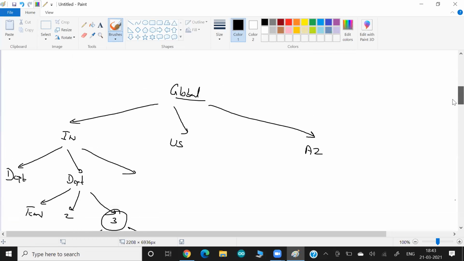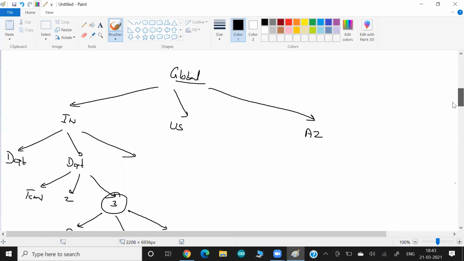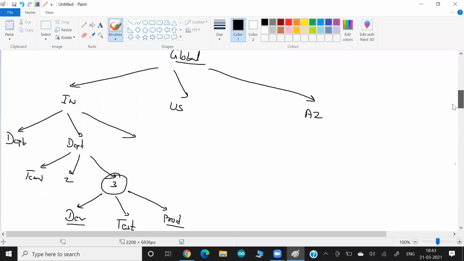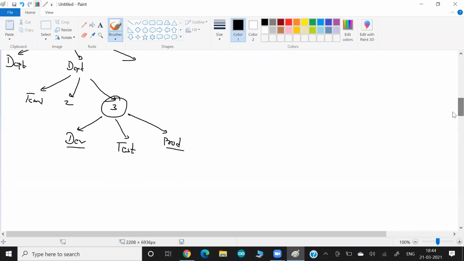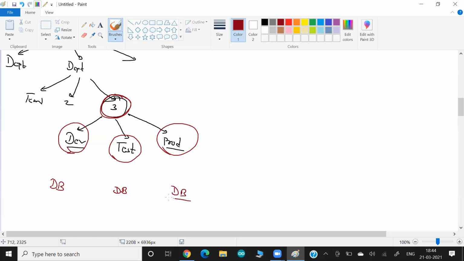But technically what I'm trying to explain here is, in a bigger organization the hierarchy is so big, a tree, so complex, complex in the sense that it is very big in nature. And if you see here, requirement to requirement, every team, let's say team three here, will require one separate database for development, one separate database for testing, one database for production.